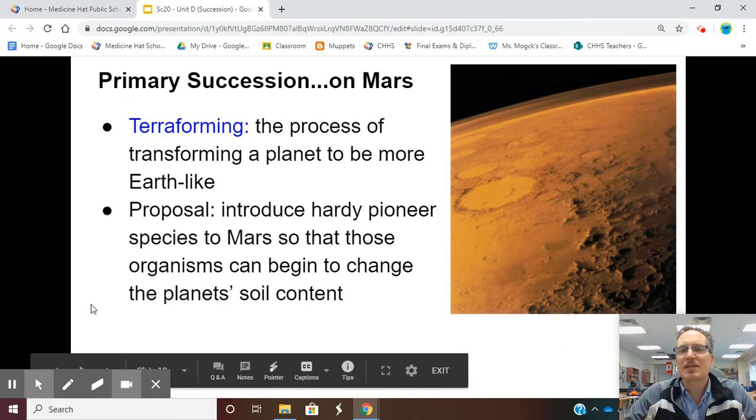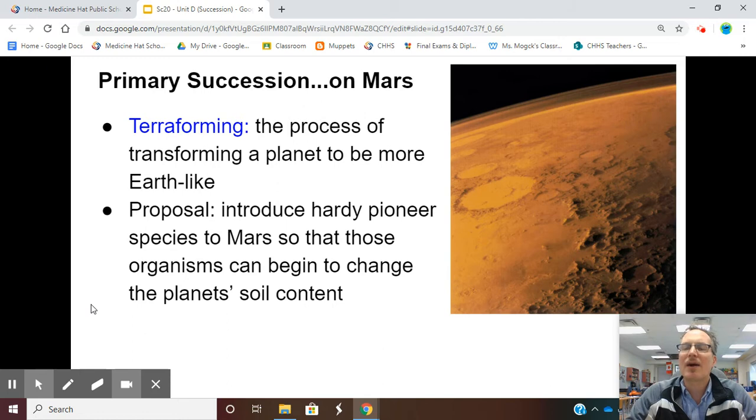The other primary succession that people sometimes talk about is maybe terraforming Mars, or how can we get to a stage where we can live on another planet? So this would be like taking Mars and changing it so that it's a planet closer to Earth. So that means we would have to introduce very hardy pioneer species, the beginning species, plant species to Mars, so those organisms can begin to change the soil content in Mars. Because right now it's ungrowable. So it's one way to start a very long process.